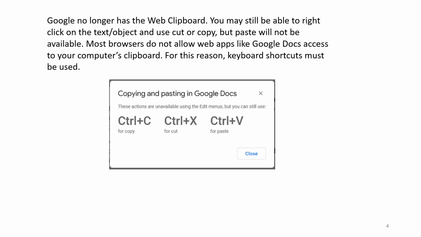Google no longer has the web clipboard. You may still be able to right-click on the text or object and use cut or copy, but paste will not be available. Most browsers do not allow web apps like Google Docs access to your computer's clipboard. For this reason, keyboard shortcuts must be used.